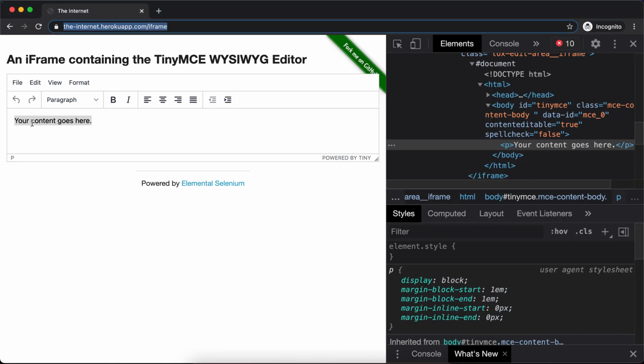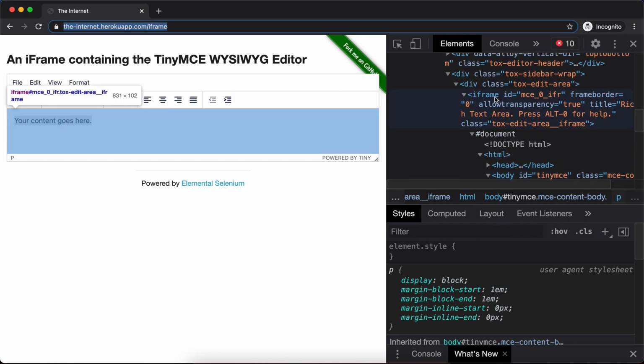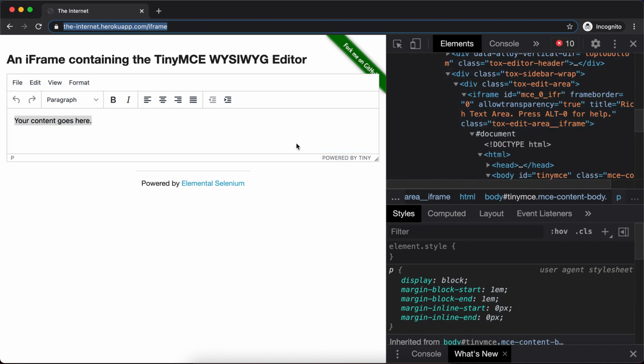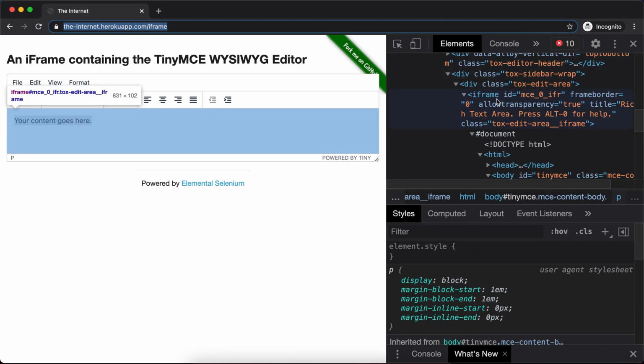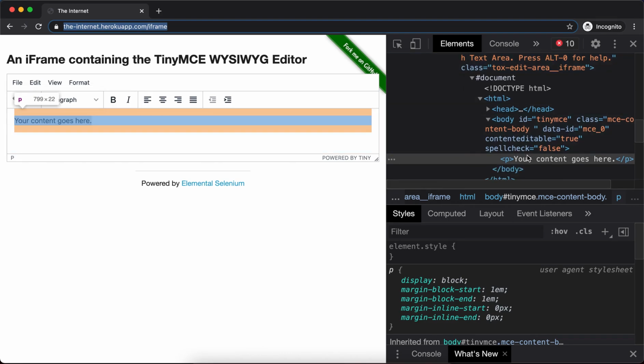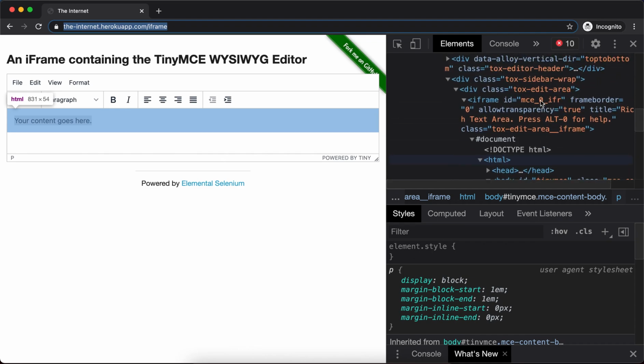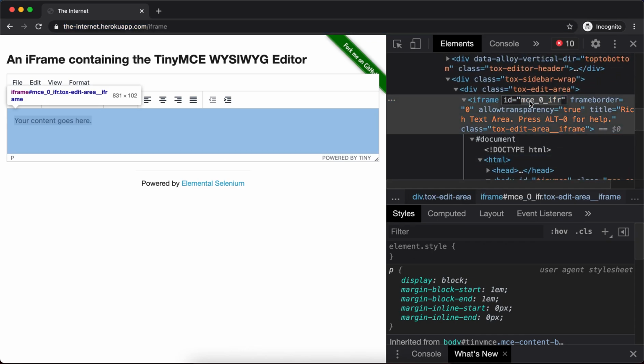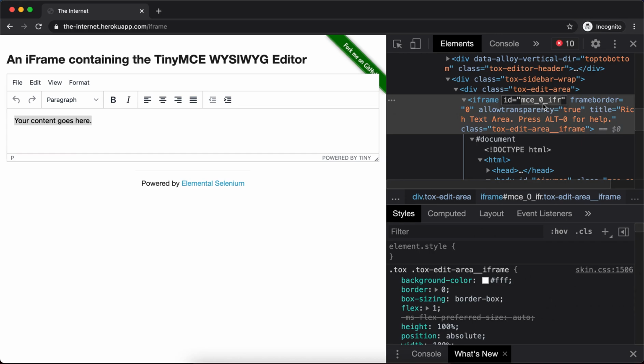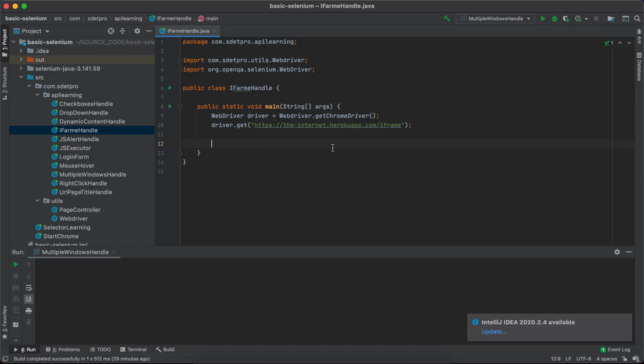If I want to interact with something inside this iframe, I need to switch to that iframe first. That means I need a selector for this iframe, and also a selector for the element inside the iframe to interact with after I switch to the iframe successfully. In this case, this iframe has this ID, so I just copy it here and go back.